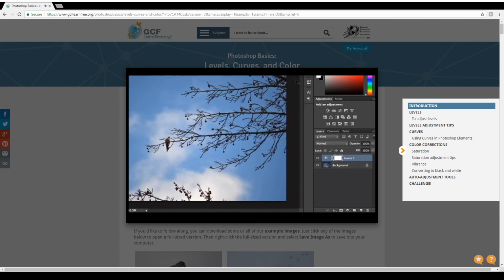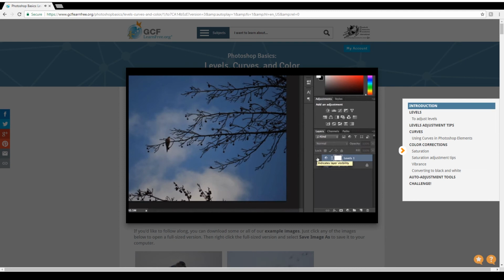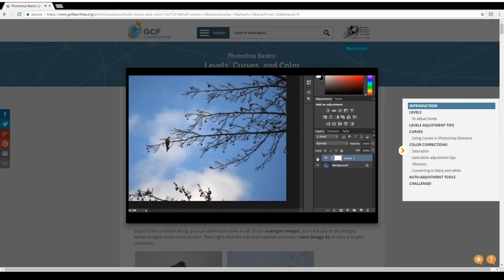When you're done, here's a tip that'll let you compare the adjustments to the original image. Just turn the layer on or off using the icon here. See how the original is so much darker overall? In the new version, the sky and the clouds look much brighter, so the subject is easier to see.